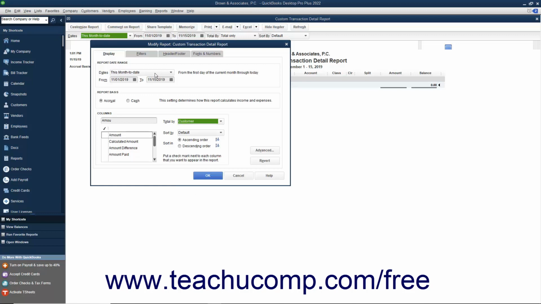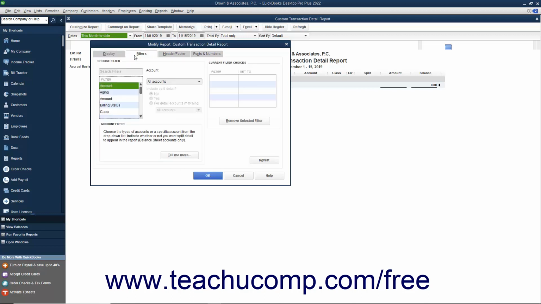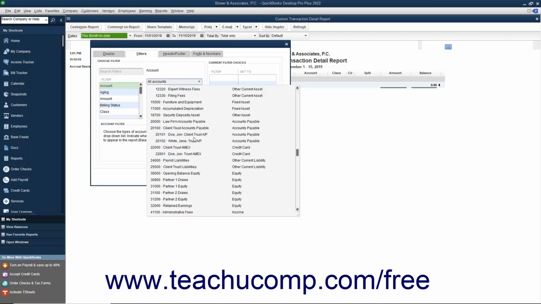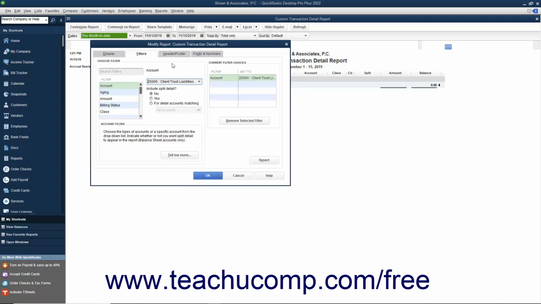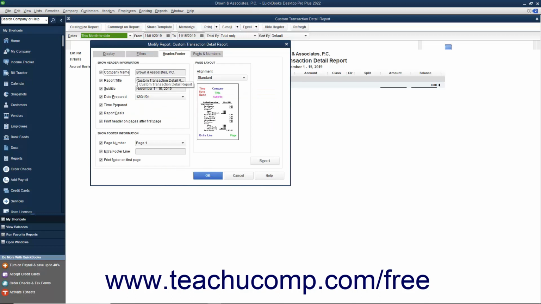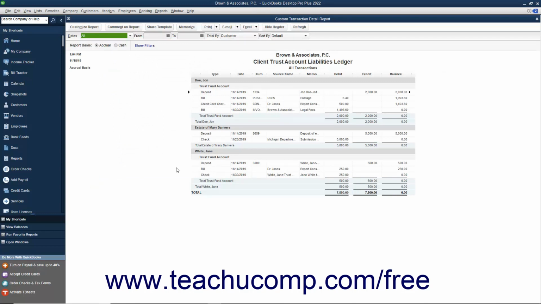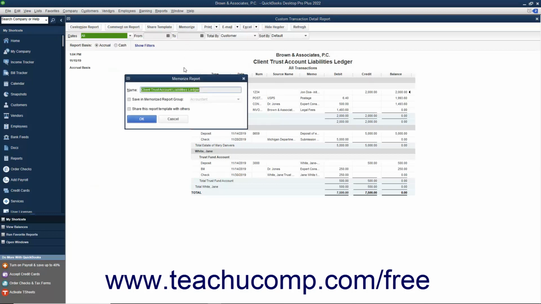In the Report Date Range section at the top of the tab, use the Dates drop-down to select All. Next, click the Filters tab to filter the report. Select the Account filter and then use the drop-down to select the Client Trust Liabilities account. You can then click to the Header and Footer tab and type Client Trust Account Liabilities Ledger into the Report Title field. When you are finished, you can then click the OK button to save your changes and preview the report. You can then memorize the report to save it as a custom report for future use.